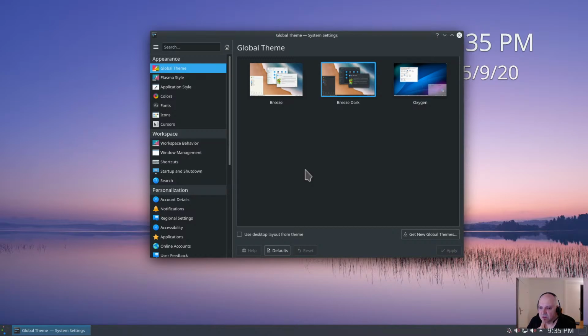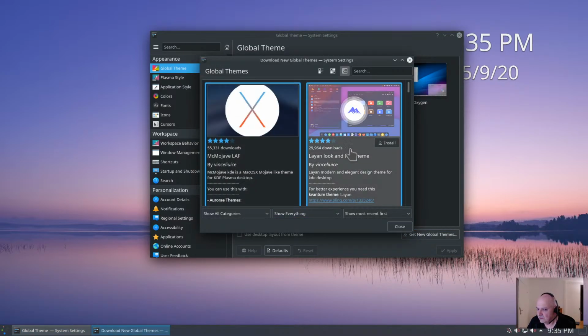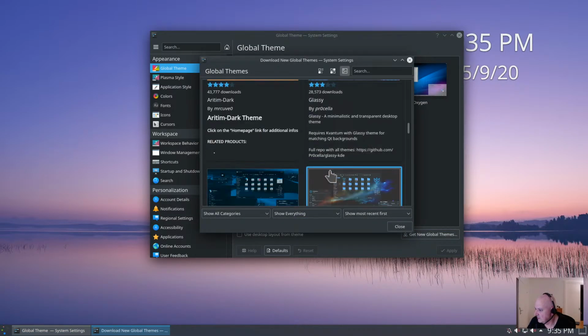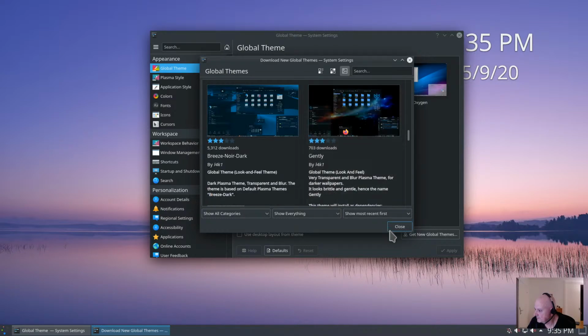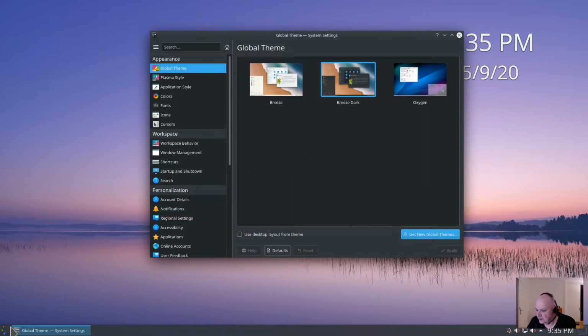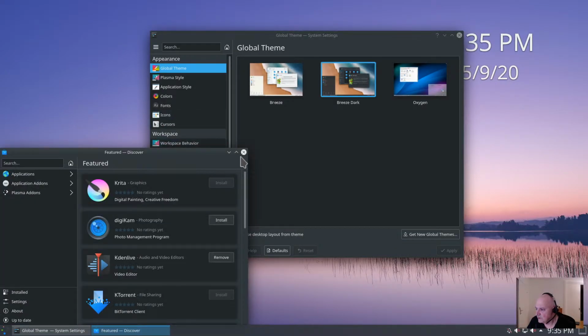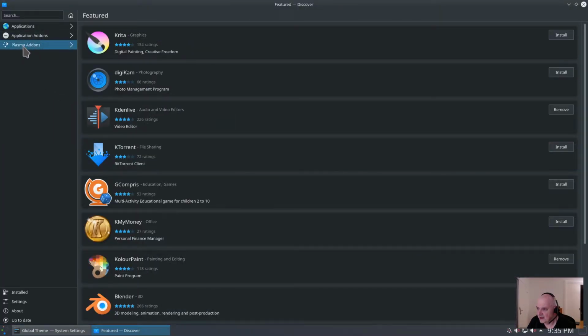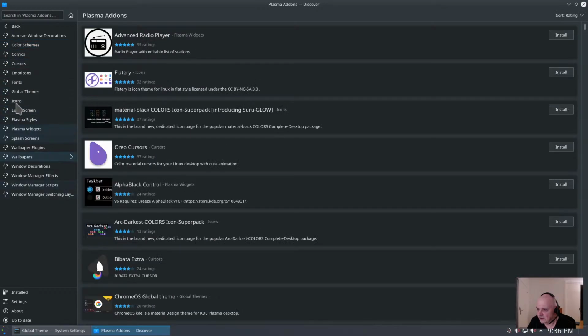Now we can install a lot of these themes from here, by clicking here. And we are going to scroll through here and search for some of these, and we can install them, no problem. We can also go to the Discover Software Center, which we can maximize. And to go to Plasma add-ons here, you have the same categories. You have global themes, icons, Plasma styles. You're going to see the same things you're going to see when you push those buttons in the settings.